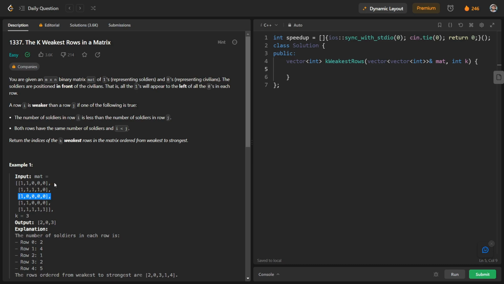You can see that in the 0th row and the second row, the 0th row has 2 ones and the second row has only 1 one. So the second row is going to be weaker than the 0th row. This is the definition of a weaker row, and we have to return the indices of the k weakest rows in the matrix.